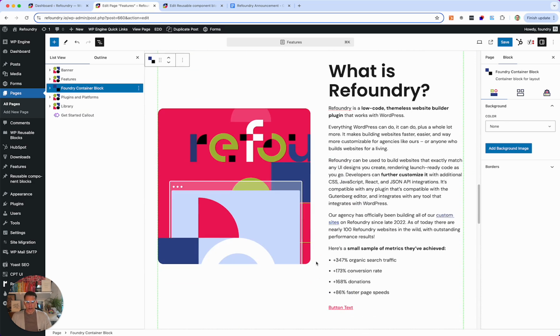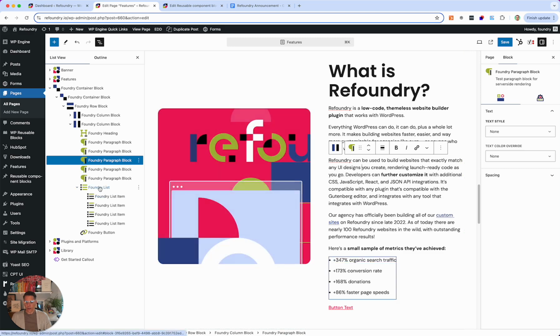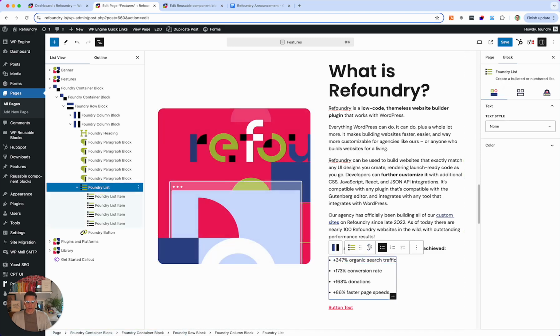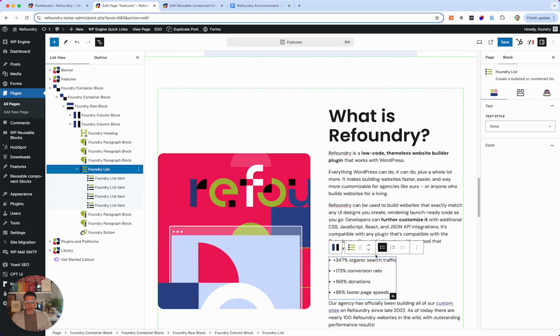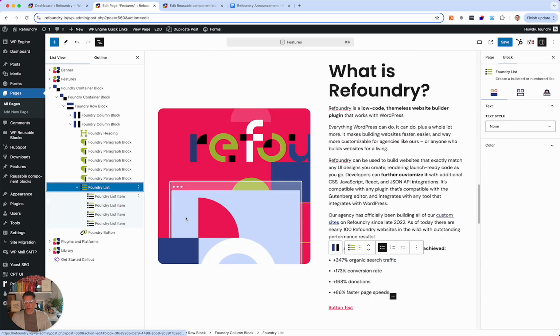Or individually, I might want to move this list block up or up a little more. Alternatively, we can just drag this down in between these blocks. And that's it. That's how you add blocks to an existing page.